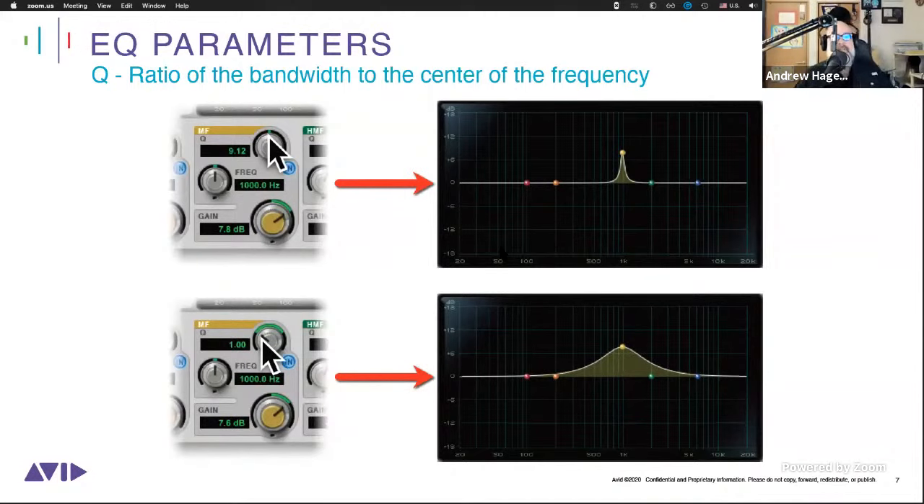Now Q is the ratio of the band's width to the center of the frequency. So you can have a fairly high ratio, and that high ratio is going to give you a very narrow band. Okay, so in this particular case at the top, I'm boosting a very narrow frequency. The center is right here, the yellow ball, and the width of that band, that boost, is very, very narrow because my Q is set that way.